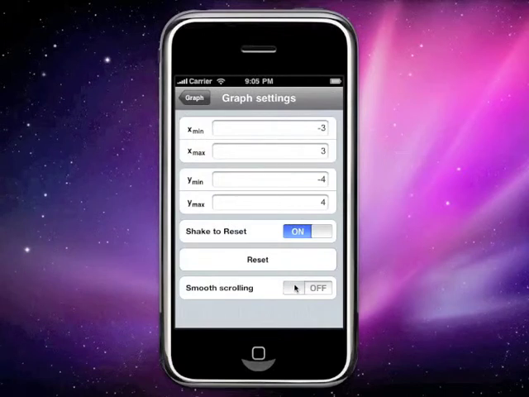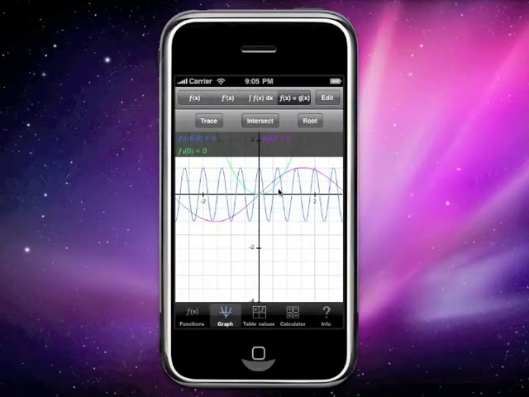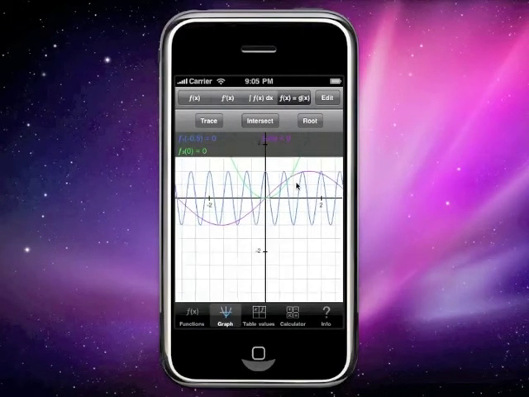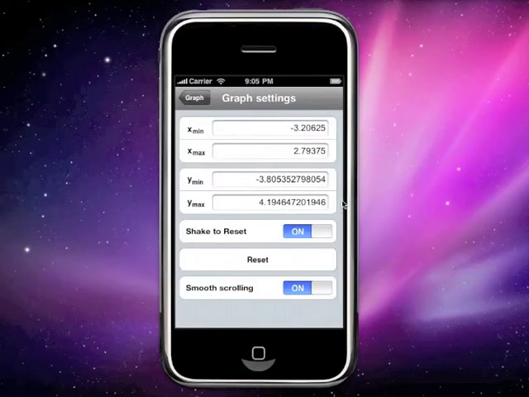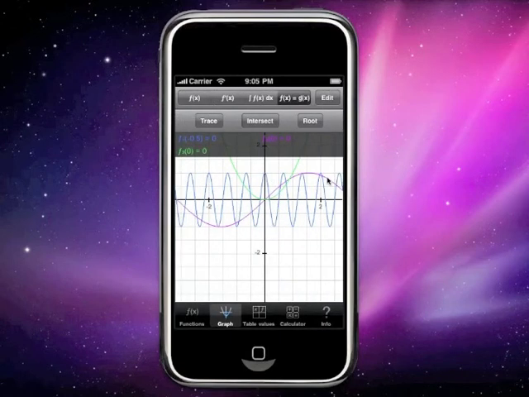The last feature is smooth scrolling, which is really awesome. It's like, you know, the Maps application, when you pan in that one, you can do the same thing here in the graph, because Graphit is just so quick. And that's what you can do in the graph view.